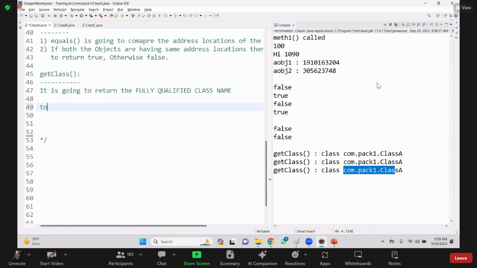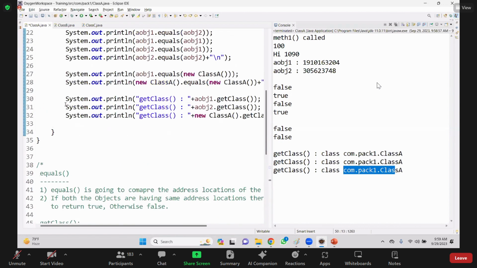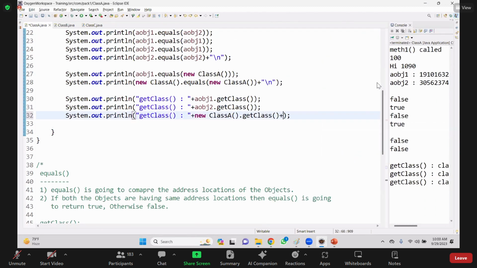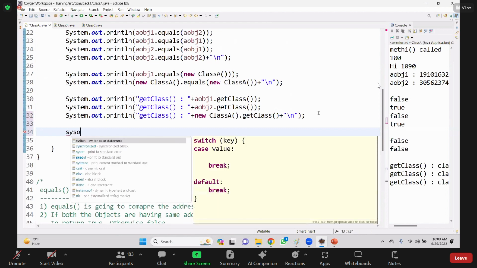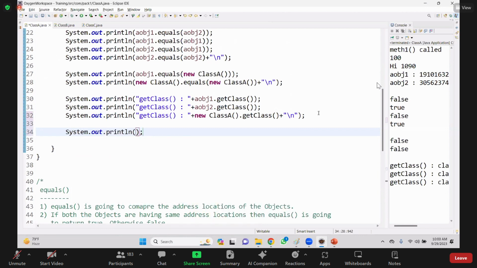Now let me try to go with the toString method. Let me do one thing. For example, System.out.println, SYSO, System.out.println, AOBJ1.toString. I'm using the toString method on AOBJ1, plus AOBJ1.toString.